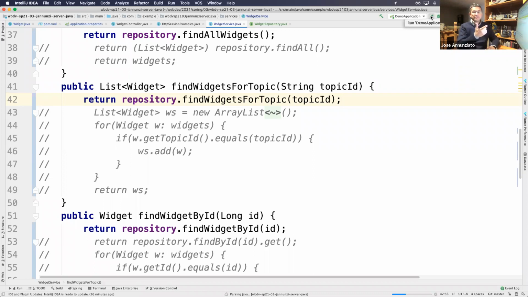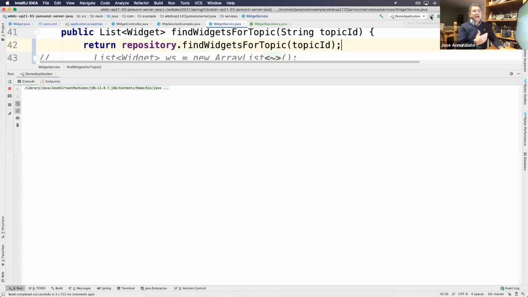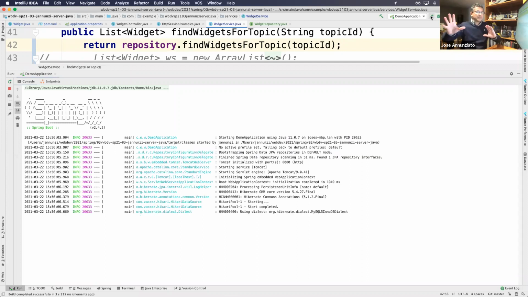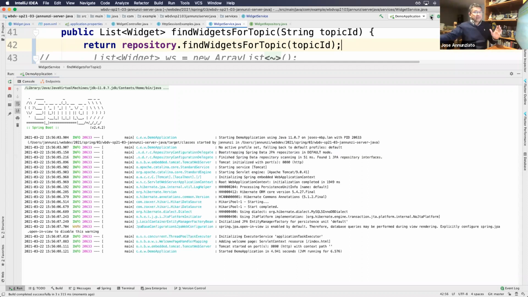Right, so that's going to restart the server, and now I should be able to pass you the topic ID and filter those topics by whatever criteria I want. My criteria is by topic ID, but you could have any ID topic criteria. You can filter by size, by width, by height. You can do whatever you want. You can implement whatever query you want.